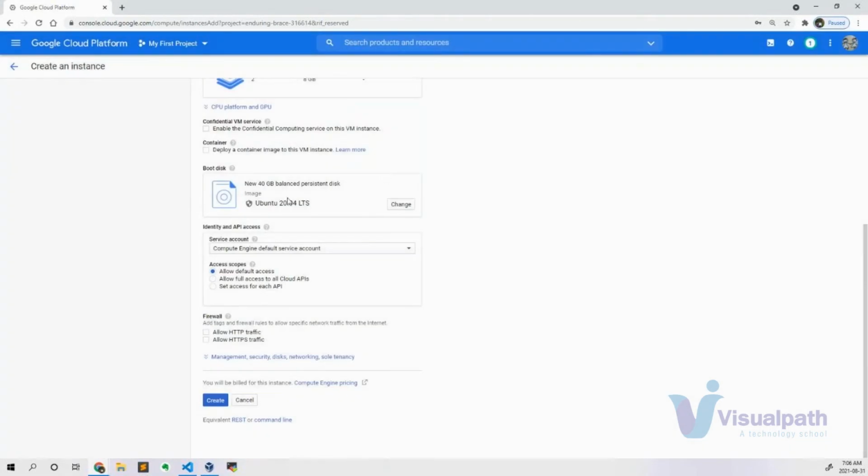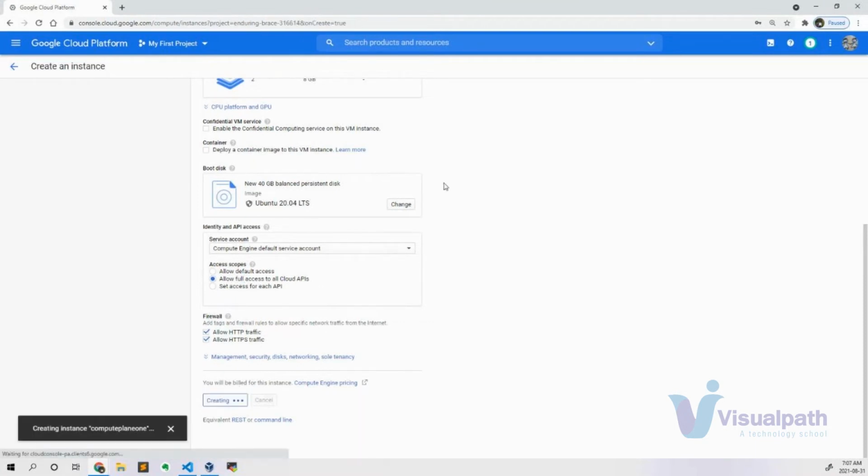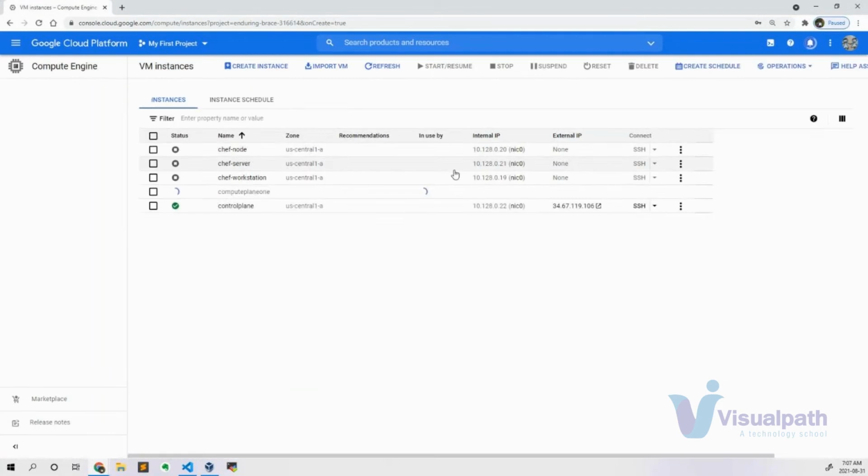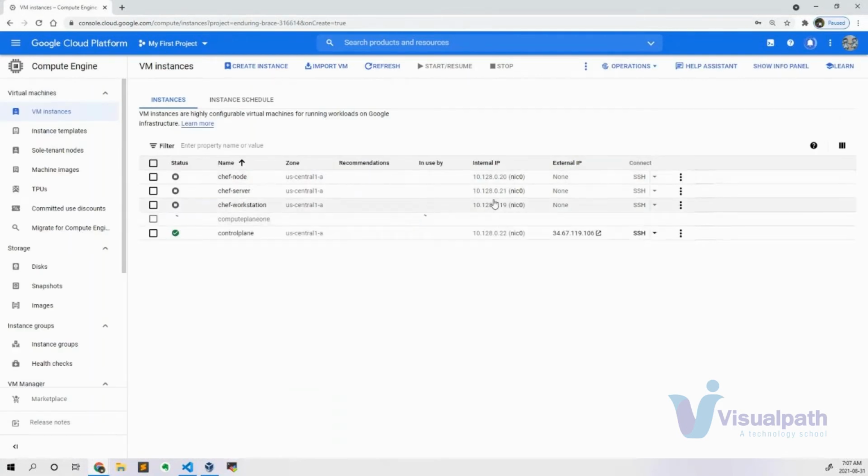I think I have 70, right? I'm trying to give 40 GB. Let's see if that makes no issues. If not, I will create with only 30 GB, if that fails. I think it's successfully created. Yes, done. Now my instances have been created.